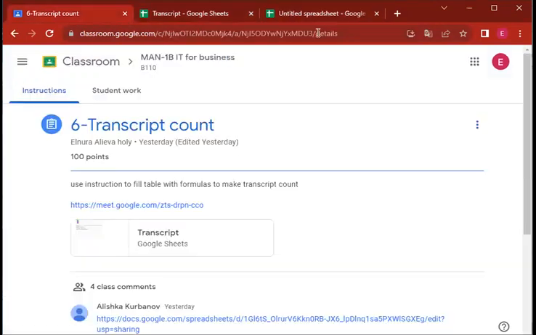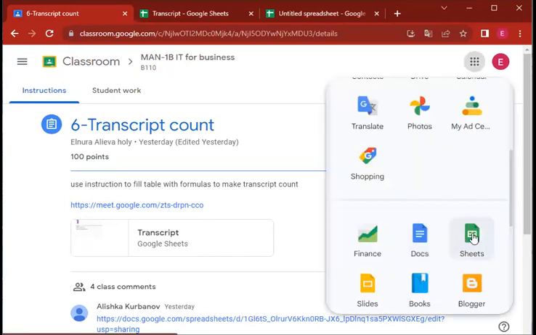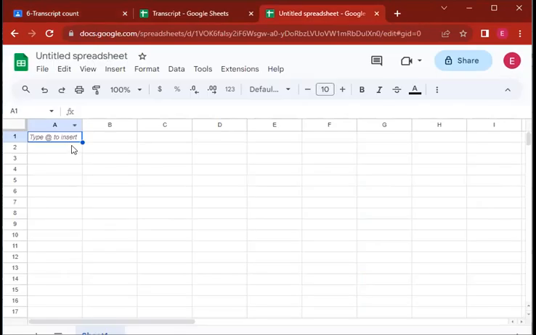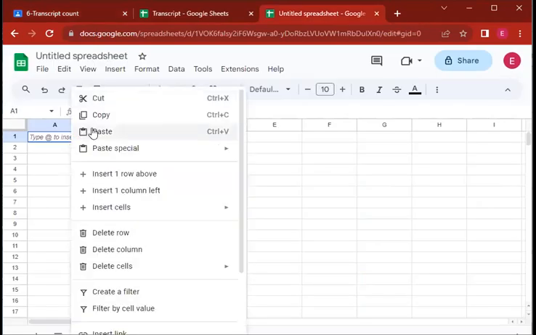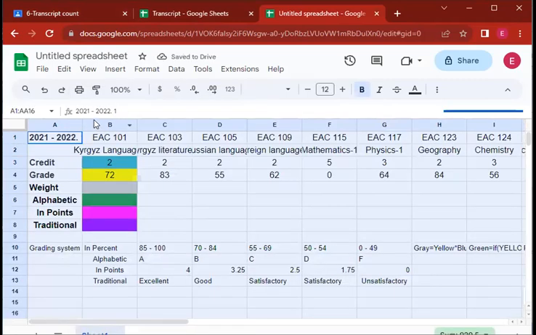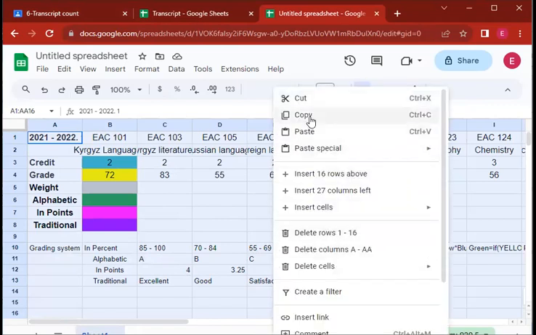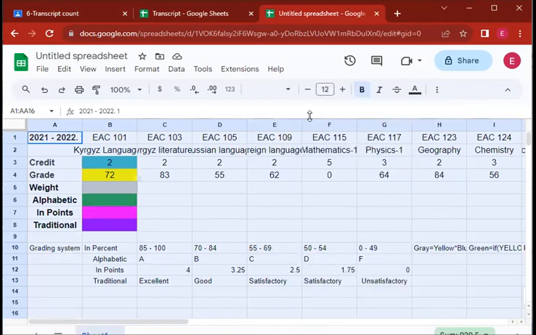Create a new sheet by using these 9 dots and go to Google Sheets. Then when you create it, you have to paste everything you have copied before. Now it's much better, but still hard to understand what's going on. That's why we are copying it again. Copy. And here it's very important, guys.